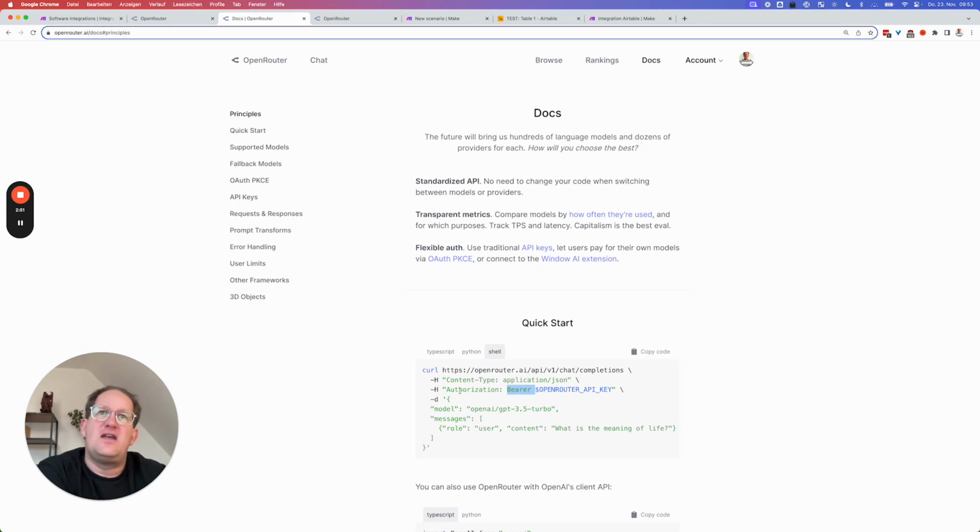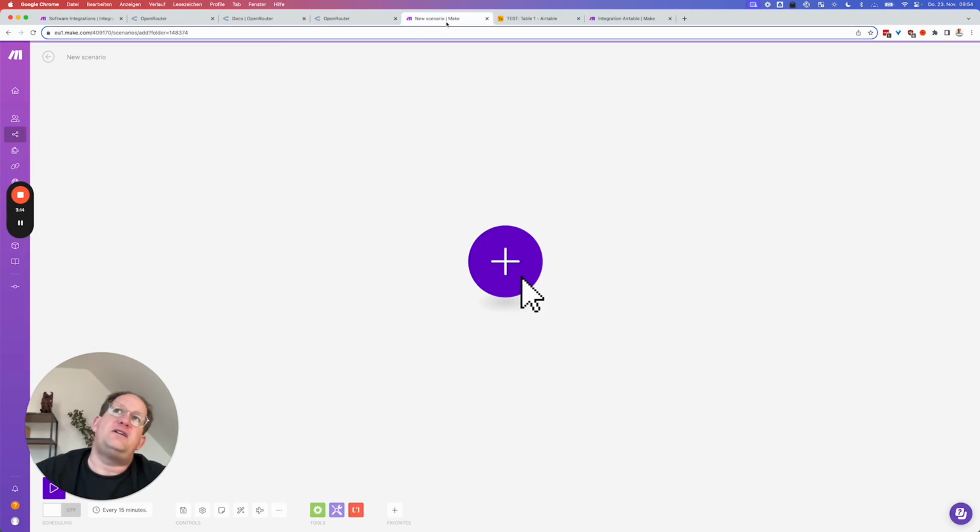And once you've done this, there is the payload, so to speak, for the API call, where you specify which model you want to use. And then in messages, that's basically your prompt. The role is user, and then the content is the prompt that you want to send. So in this case, what's the meaning of life, or summarize this string, or whatever you want to do with this. So the first thing you need to do is jump over into Make.